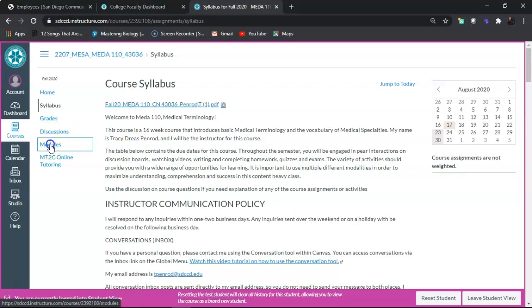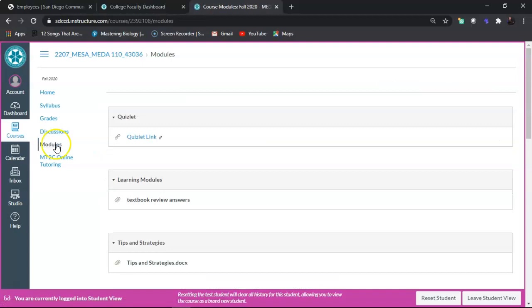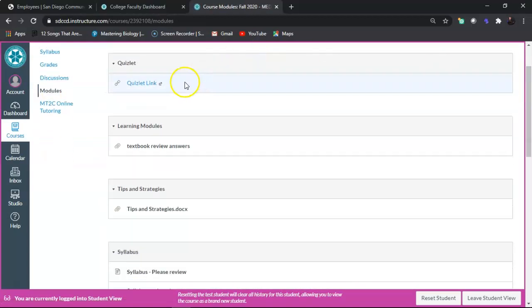And then if we go to modules, that's where you're going to primarily work out of, okay? There's some things here. There's a Quizlet link, and I'll show you that in just a minute. I've made chapters in Quizlet that correspond to our book, and so you can go through that, and I'll open that up in just a few minutes.